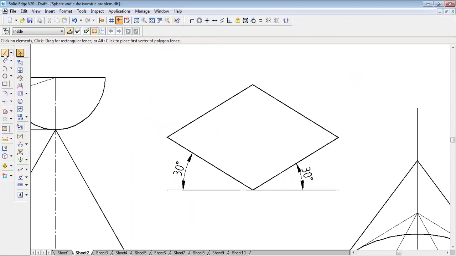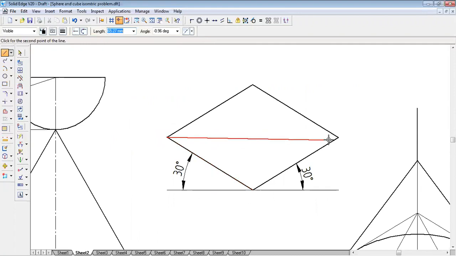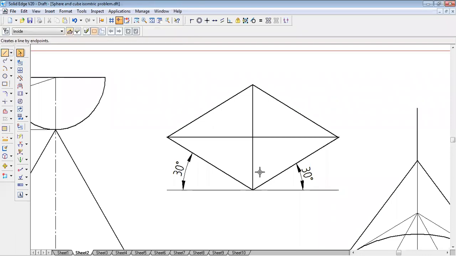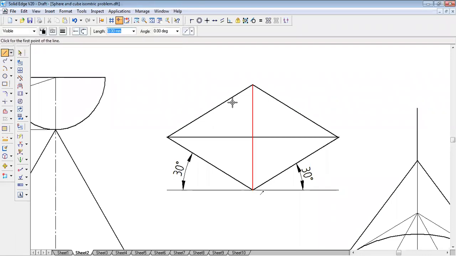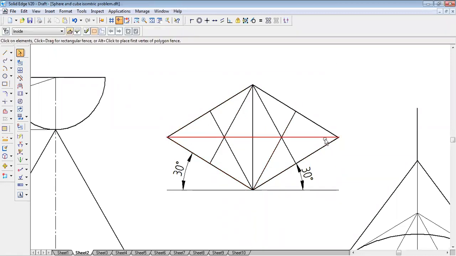So take the line command. I've taken two lines. One is the major axis, the other is the minor axis. Now line command once again, from the minor axis points to the opposite midpoints, join the lines. Only from the minor axis you have to draw, not from the major axis. They cross on the major axis line.